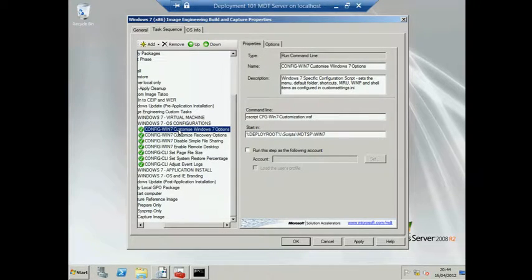A lot of these scripts that I'm showing you here, we've released or are in the process of releasing through our Deployment Guys blog site. So if you've not been to that before, it's TechNet blog, so it's blogs.technet.com/deploymentguys. And you'll find a lot of these scripts that we use during image engineering up there available for you to download and use.